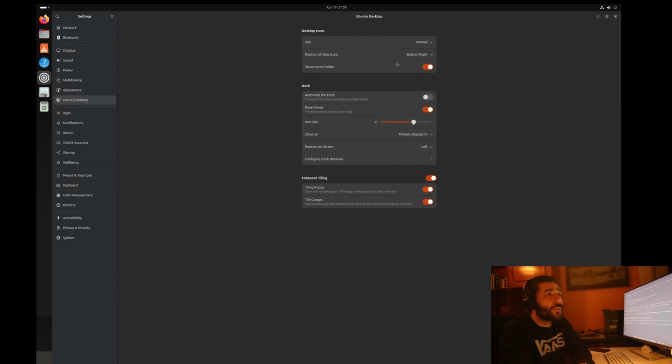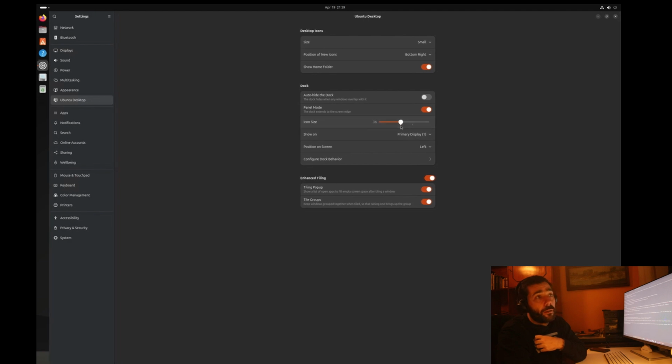Here we have some more features like the size of the icons. I always like it small, but that's my opinion. The position, where do they appear? I always got like the bottom right as well. Show, okay. Auto hide the dock here, the side dock. Panel mode, icon size. I like them small. I don't know, that's me. And that's it. Position screen to the left.